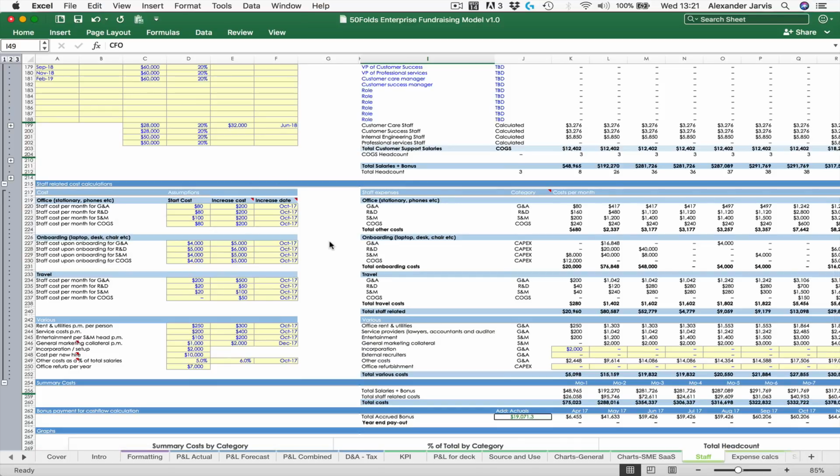Then you don't want to waste a bunch of time figuring out how much paperclips are going to cost you. So you just put in the costs in bulk per month, right? And various other rent, etc. costs that you might have per head. And those will be filtered into categories.